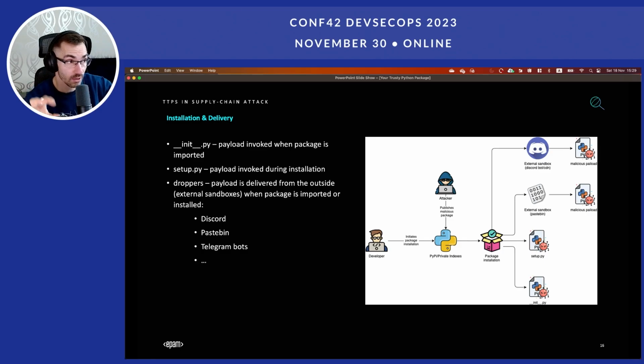And this is when the actual payload will be sitting. The famous sandboxes are Discord, Pastebin, Telegram bots, and Anon files that was, I believe, closed some time ago. So first of all, by no means am I implying that Discord is just all about hosting malware, but it's a well-known platform alongside Pastebin and Telegram.